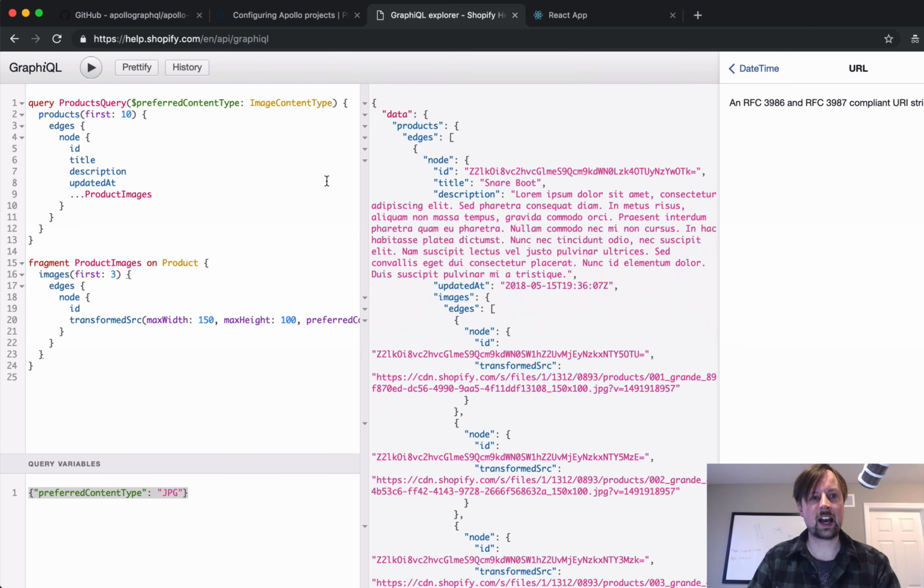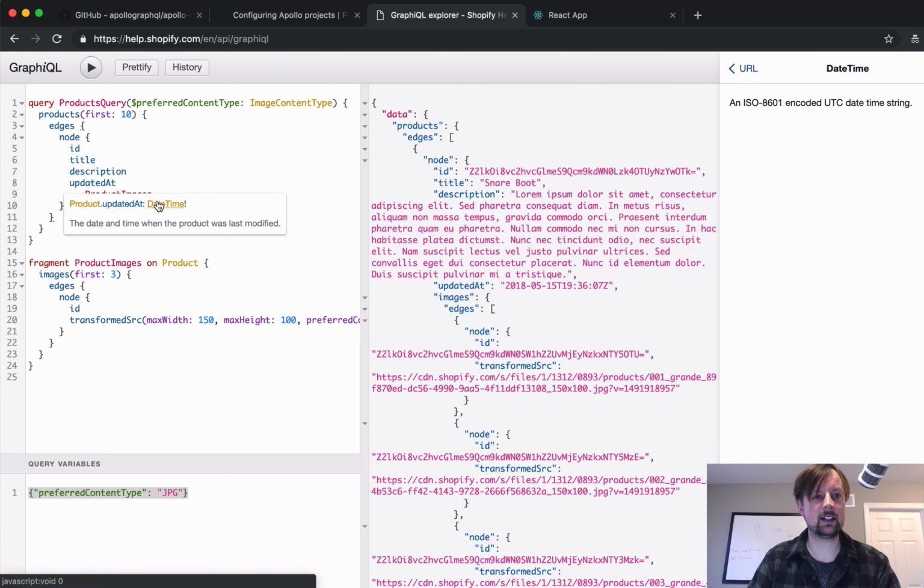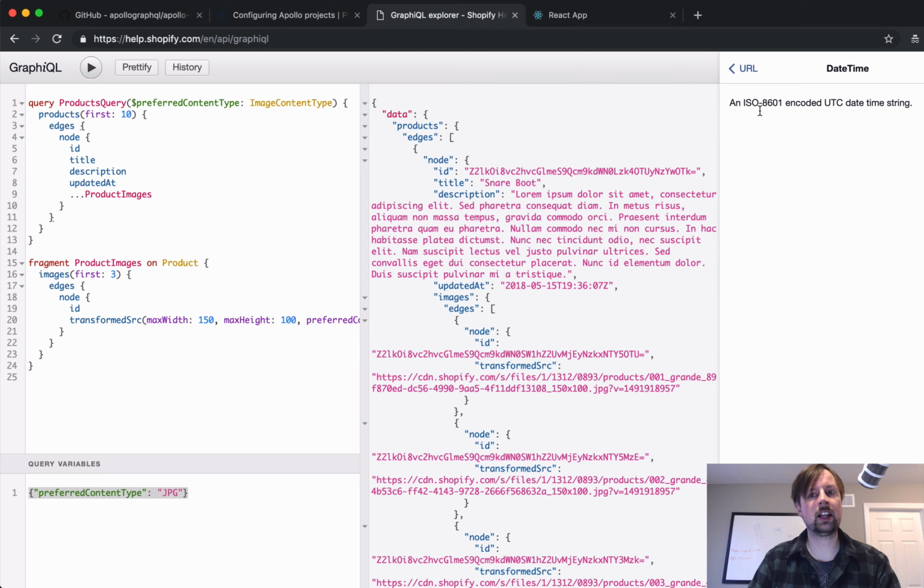The reason for that is because if you come back here and you look at what updated at is, well, it's a custom scalar value called datetime, which is really just a string, but GraphQL isn't really able to tell what datetime should be. Like, is it based on a number? Is it based on a Boolean or a string? So it doesn't know, so it says any.